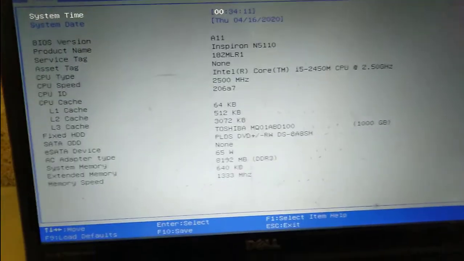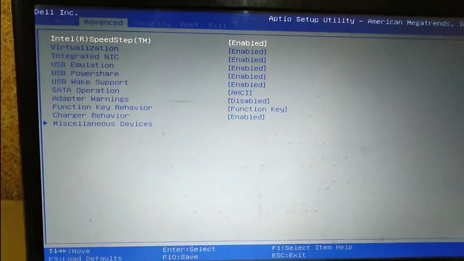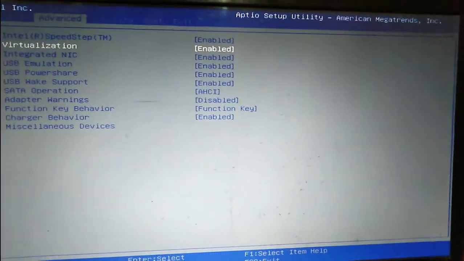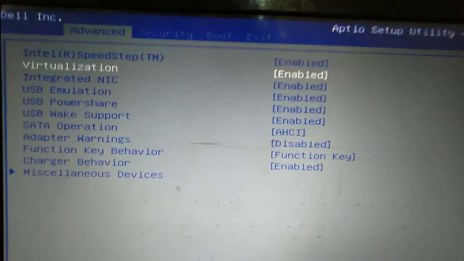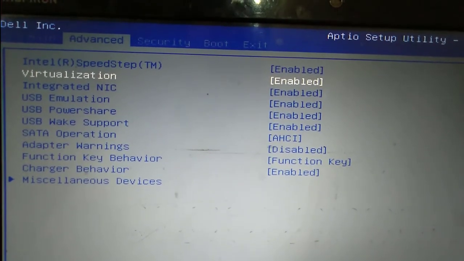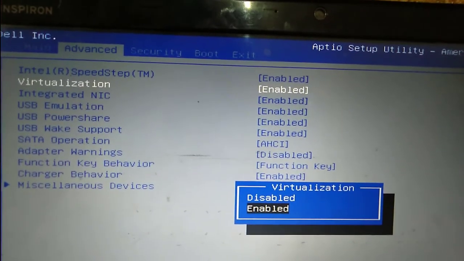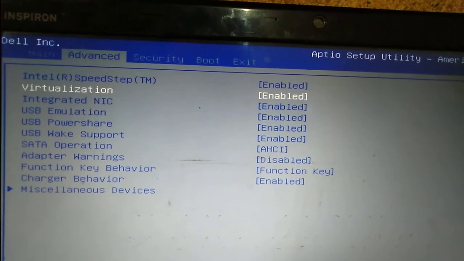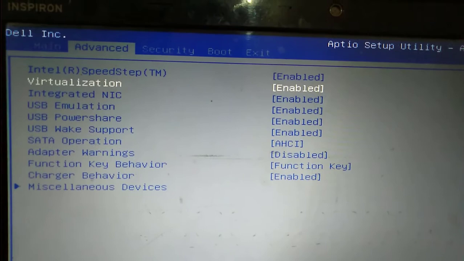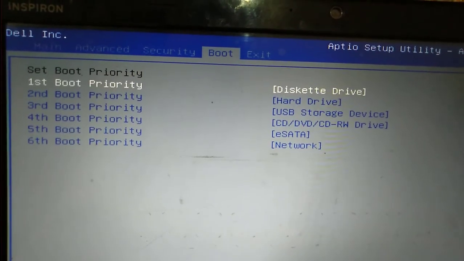the Advanced option, and from Virtualization click on that. Ensure that hardware virtualization is enabled in the BIOS system. If it isn't enabled, you can enable it right here. Enable that. It is already enabled. Okay, now go to the Exit tab, and from the Exit tab save the BIOS system and exit.